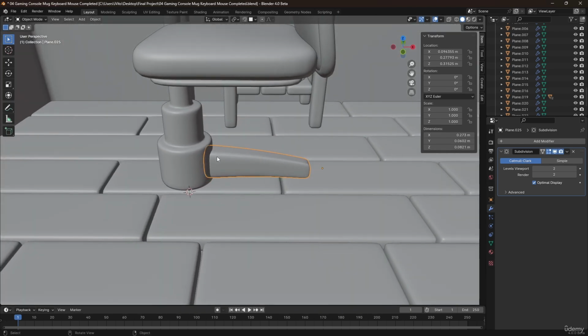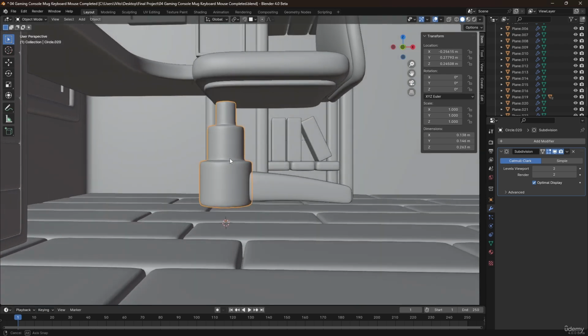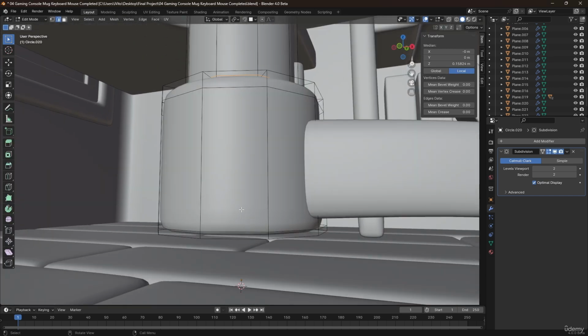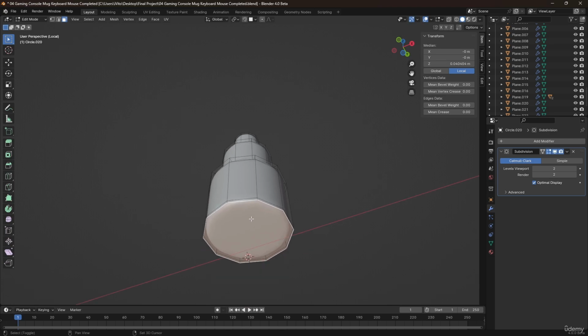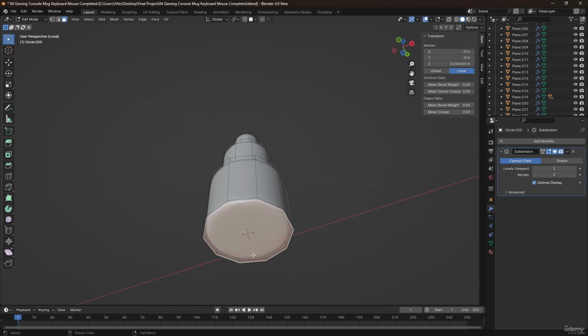Now for rotating this around, we can use a technique using the array modifier that's going to make it much easier. So first we're going to select this base object and tap into edit mode. Let's enter into the isolation mode so that it's easier to select this bottom face. And then we're going to press Shift S to open this pie menu. And then we're going to move cursor to selected. That's going to snap our 3D cursor to this face.